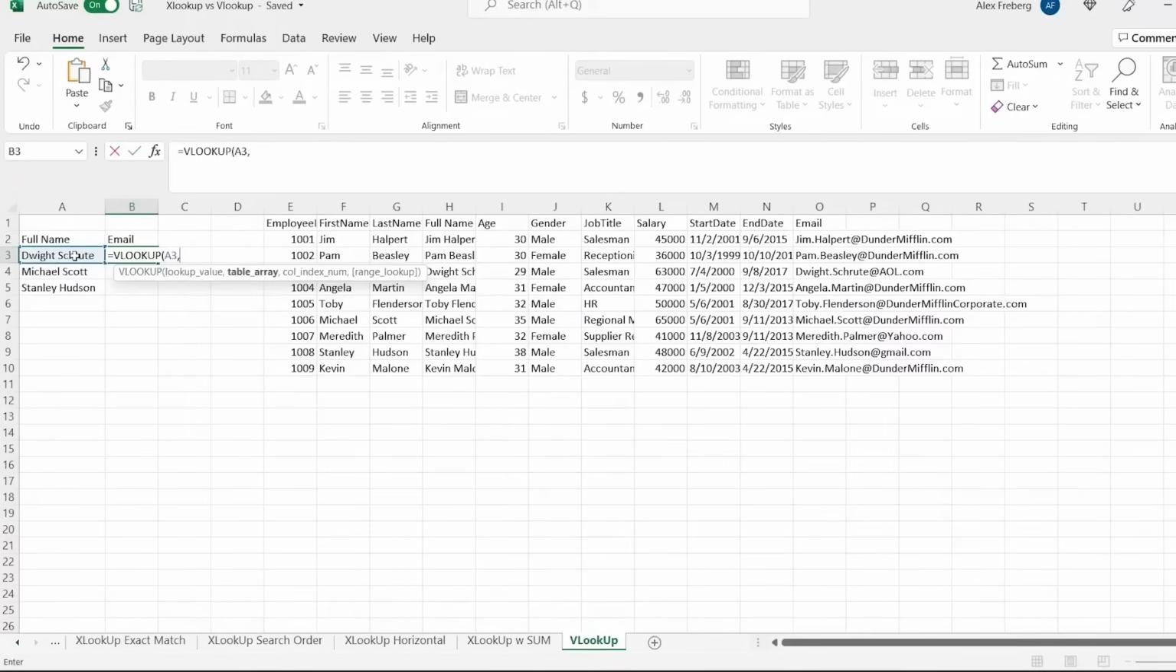We're going to hit comma, just like we did before. And now we're going to do a table array. And the table array is a little different in that you're searching an entire area. So let's do H2 all the way through O10. So that's what our table array is going to be. Then we're going to do a comma, and now we have to do a column index number. Which number are we going to be searching for? Which value are we going to be searching for in here?